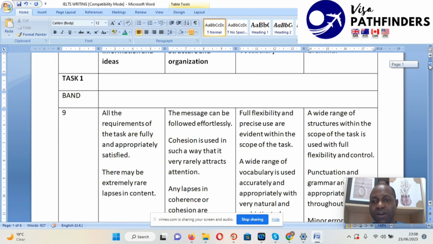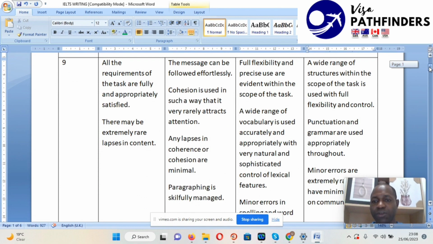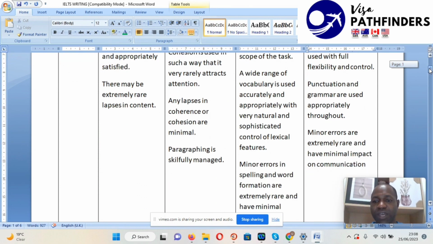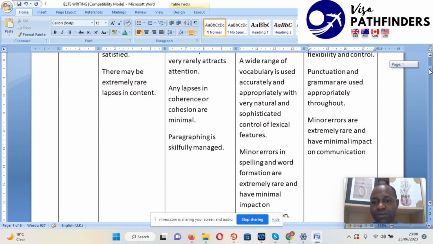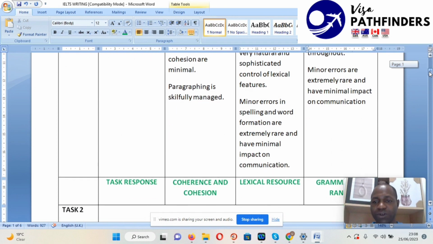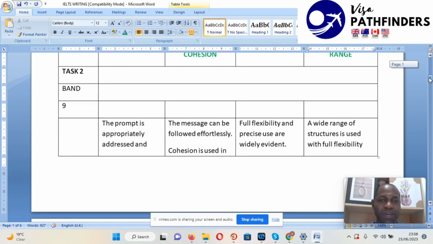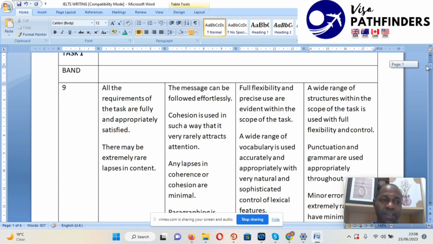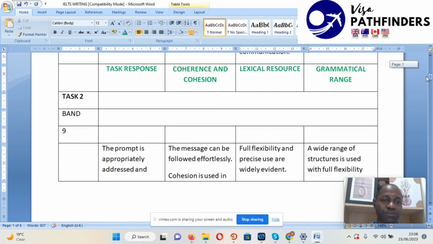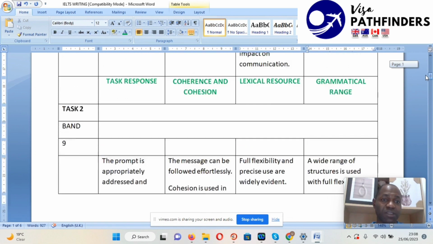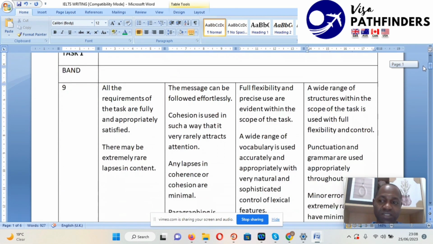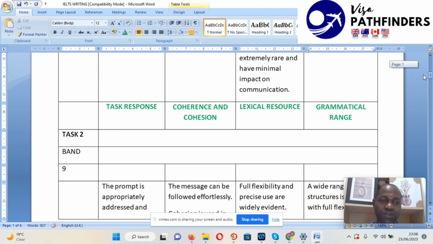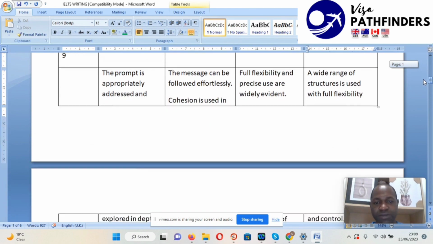So for the grammar, you're able to use a wide range of grammar flexibly with very good control. Your punctuation is very good, and you have minor errors in what you're communicating. So for task one, that's everything written up here, and task two, the main difference is task one is the task achievement, and task two is your response.